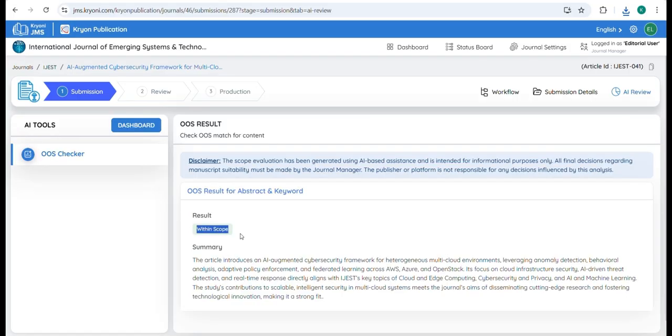Here you can see the result. This particular manuscript is within scope. If the manuscript abstract doesn't match with the scope, here the result will be shown as out of scope. And a small summary is also given here. So these are the three options.